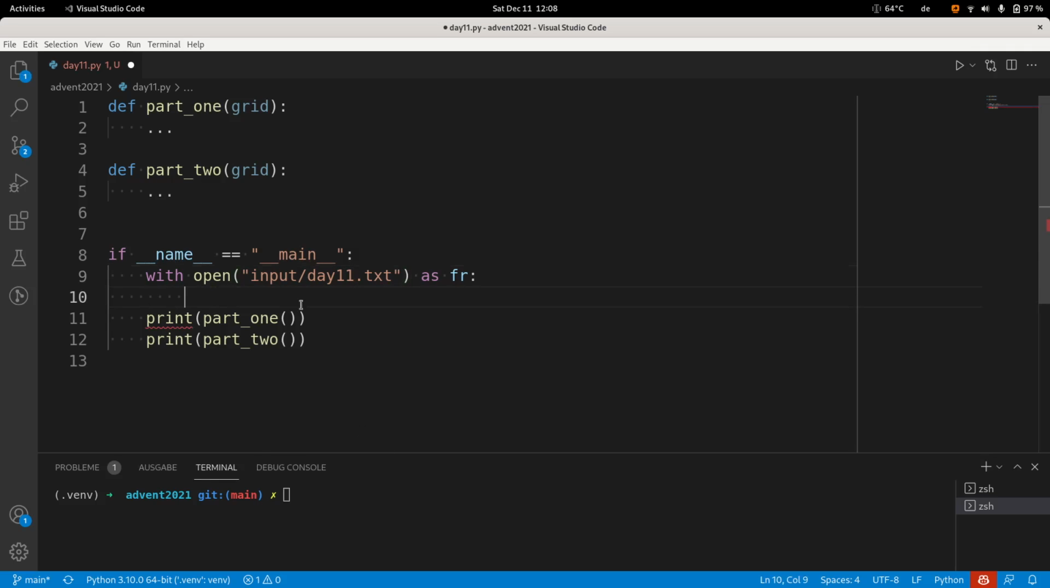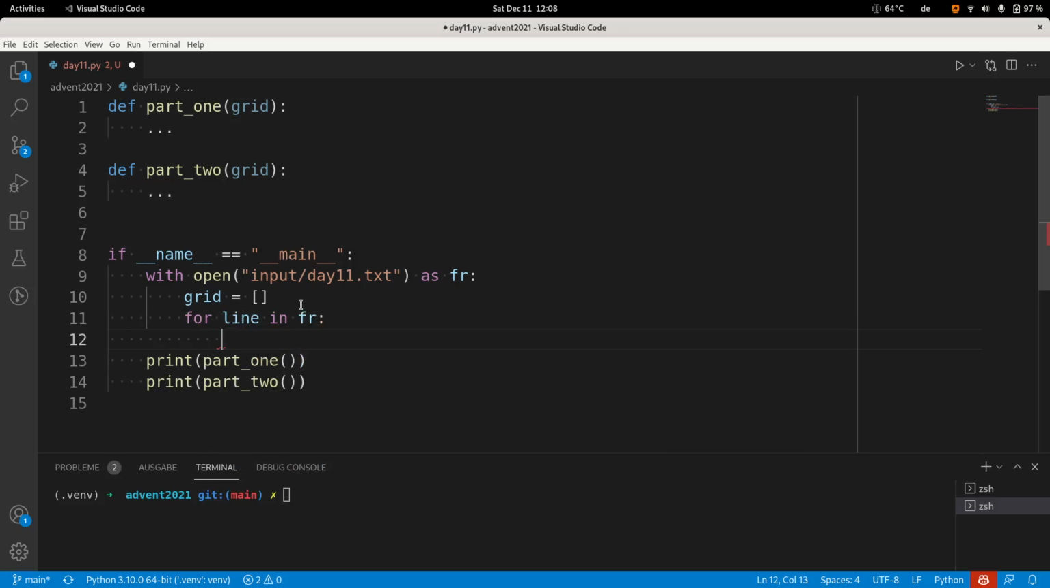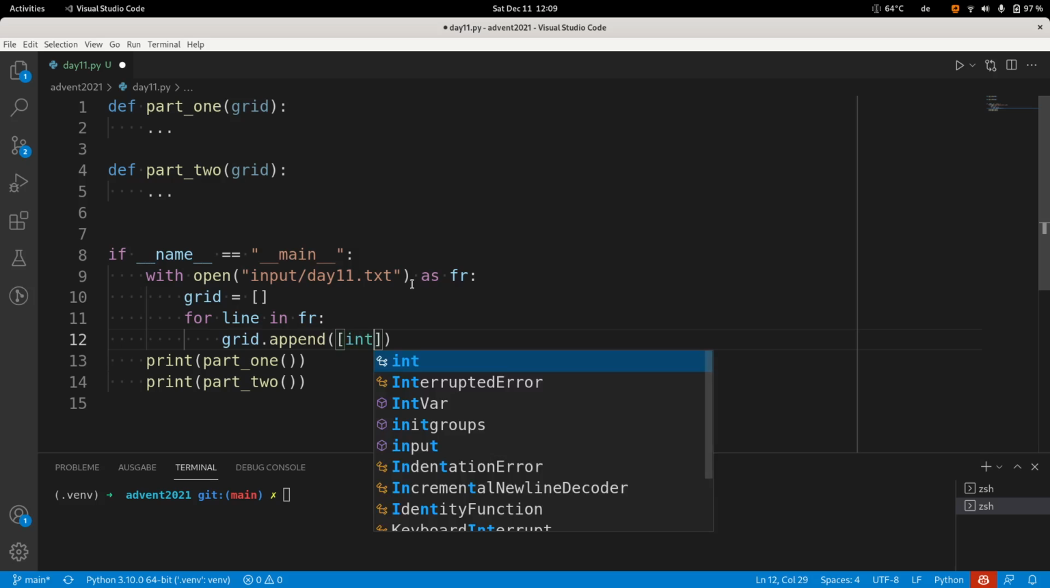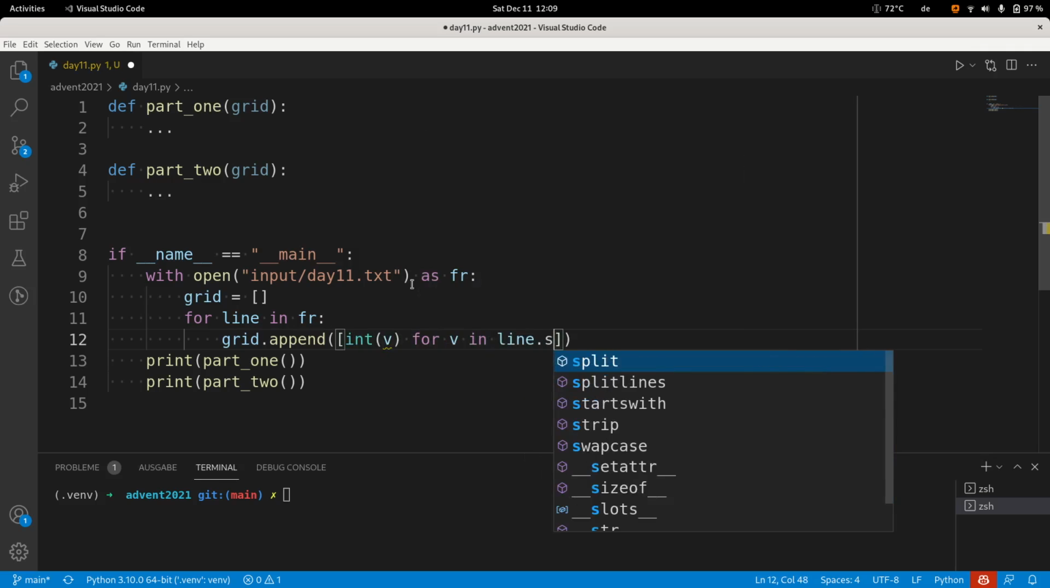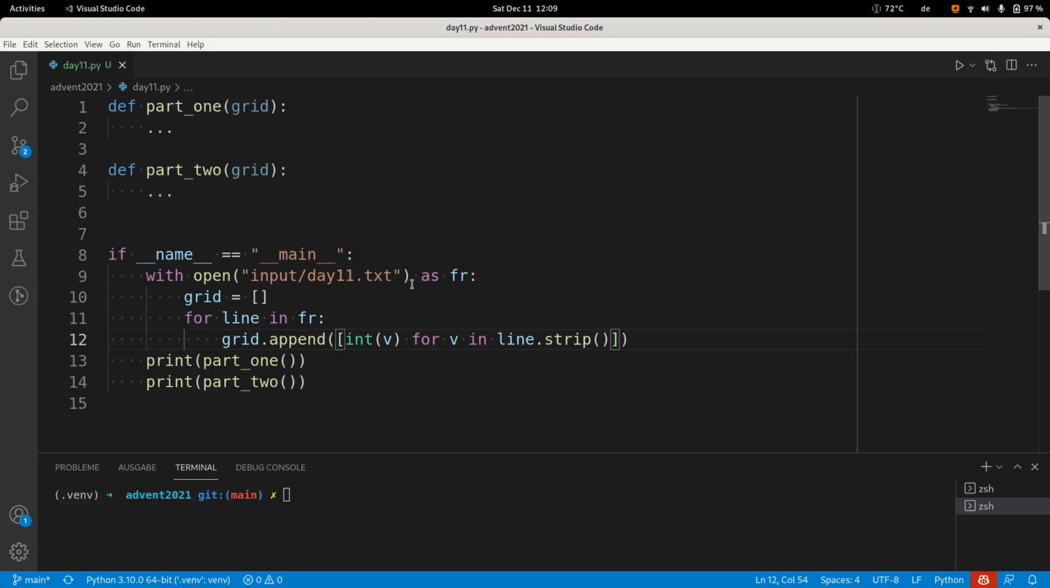So I create a grid, which is an empty grid, and then for every line in the input, I append to the grid the values that are in this line. So the integer v for v in line.strip. Strip again because we have the new lines and empty lines, so we just want to ignore them. And after that we pass it to part 1, which we have to implement.